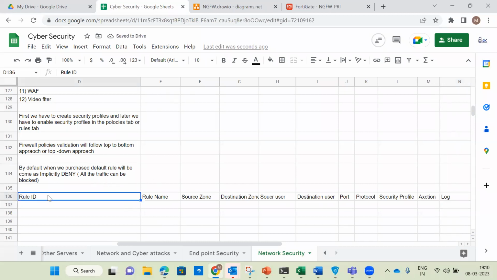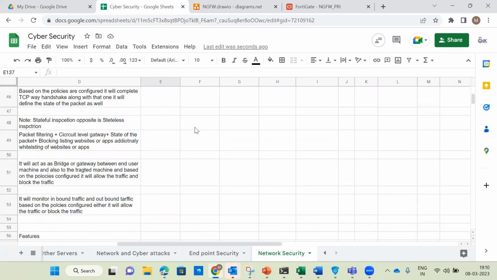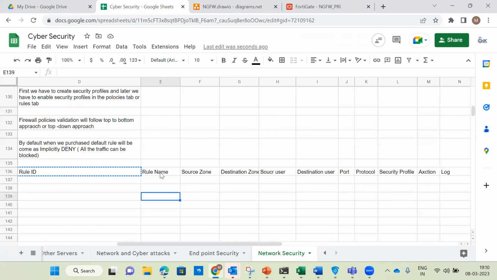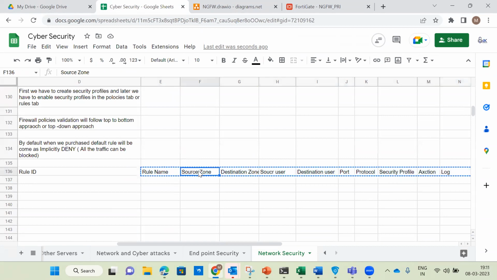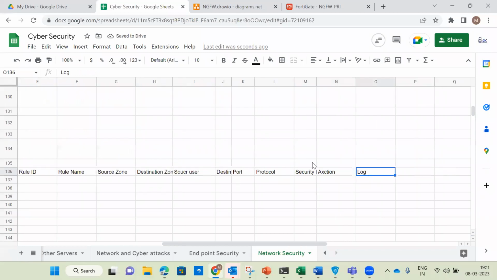So rule ID, I'll keep it here. I'll create one more thing, that is application as well.